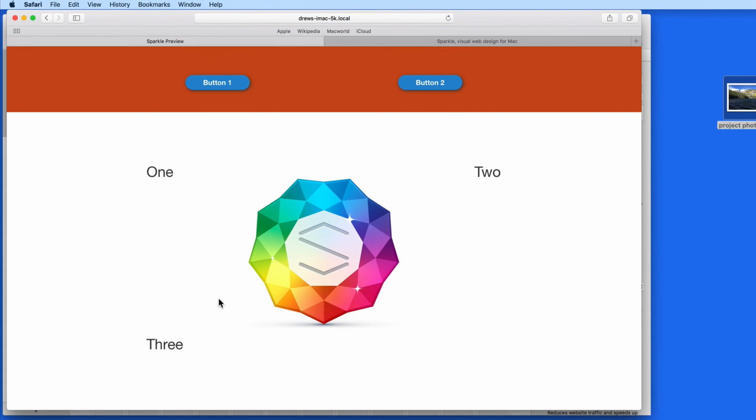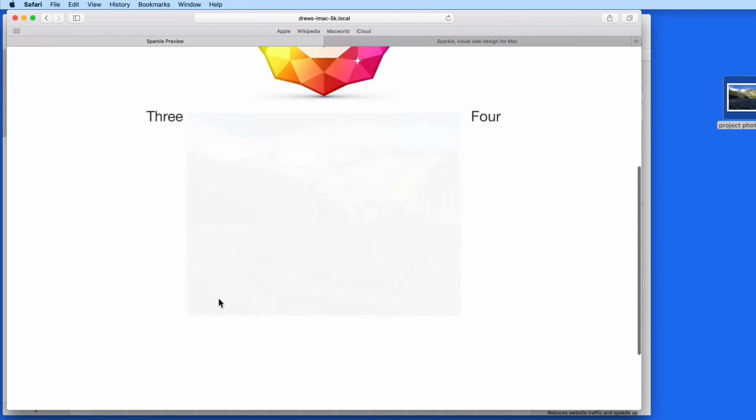So that's a look at how to use the animation feature in Sparkle. It's fun to experiment with and can really add to your web pages.